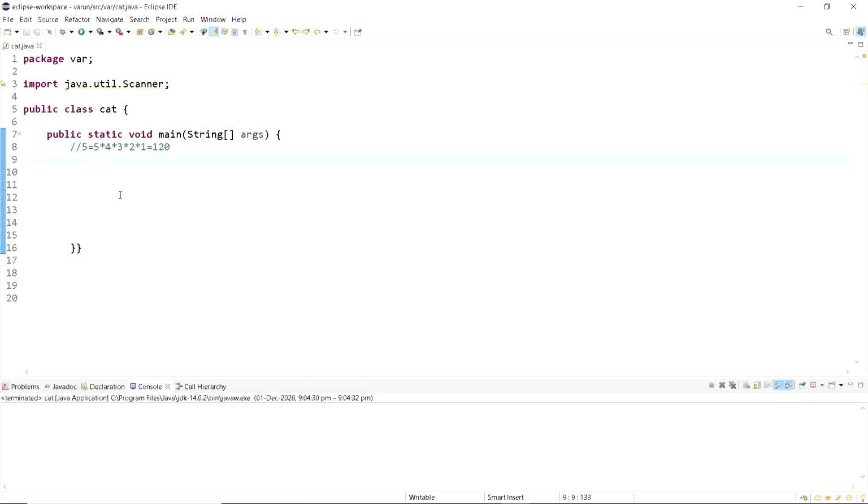So the factorial of a number is, for example, there is a number 5. So 5 into 4 into 3 into 2 into 1. So the product of the numbers in descending, decreasing order, you could call it this way. So this is what factorial is. Now let us see a Java program in order to find the factorial of a number.